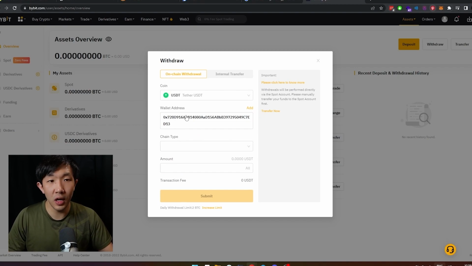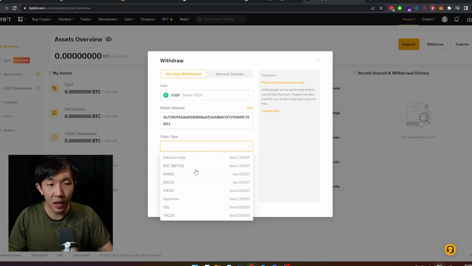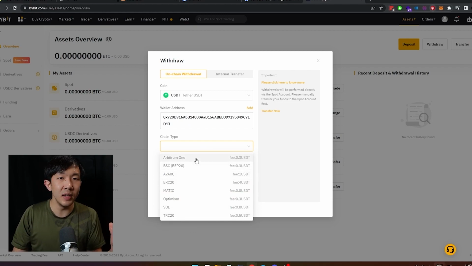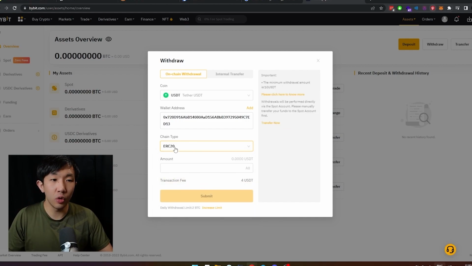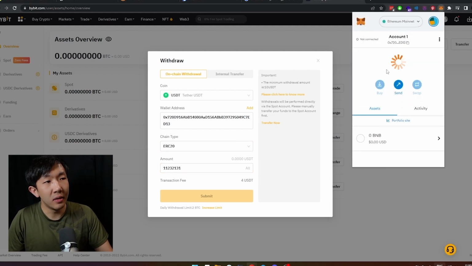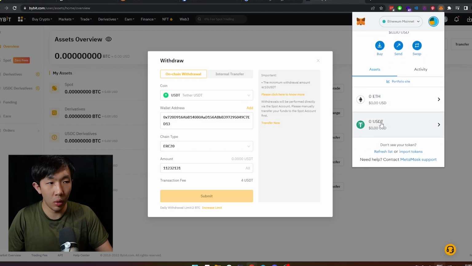And now on the exchange like Bybit, when you withdraw USDT to your MetaMask wallet, even though the wallet address is the same, so this is your wallet address, you can choose many different types of chains because USDT is available on all of these types of chains. If you choose ERC20 or Ethereum chain here and input some amount, you will get it on the Ethereum mainnet balance here on your MetaMask. So this number will go up.